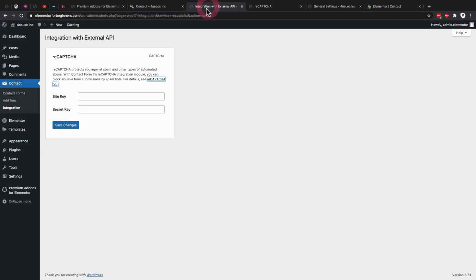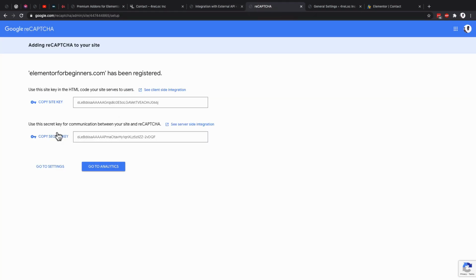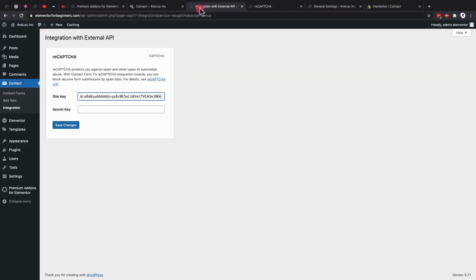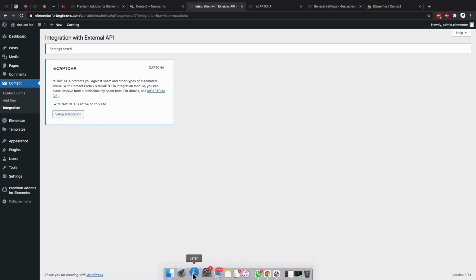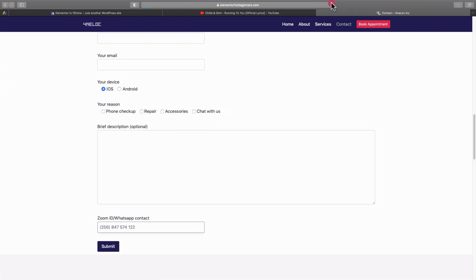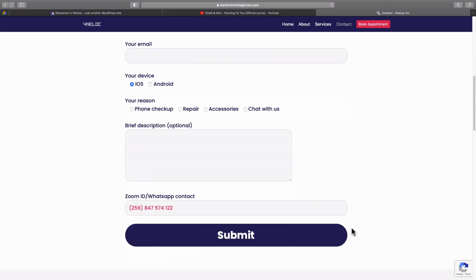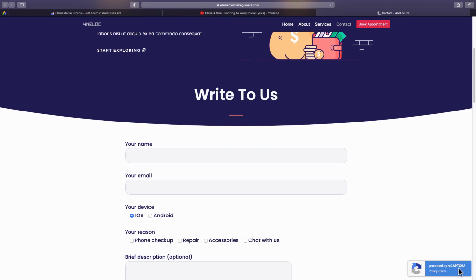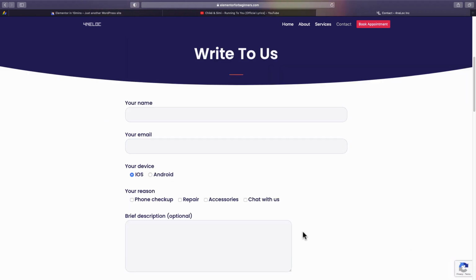Copy that, come back to integrations, paste your site key, come to the reCaptcha, copy your site secret, come back here, paste your site secret and save changes. When I come back now here to a live page, I'm going to simply reload. Now we have integrated a reCaptcha on our website, whereby helps you to protect your website from automated abuses from robots and a lot of spammers.